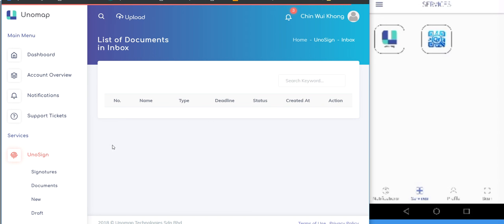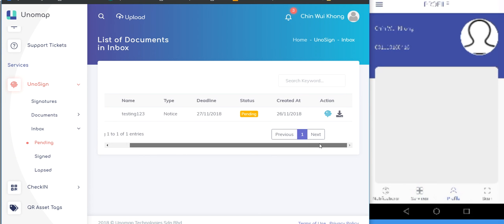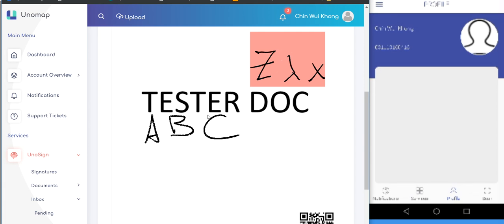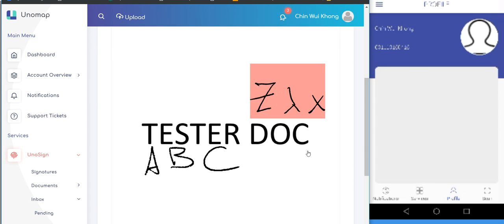Alright. It is loading. Yep, here it is. To sign the document, I click on this icon. You can see the sender's signature is already shown here, and it will also show how my signature is going to be placed on the document.